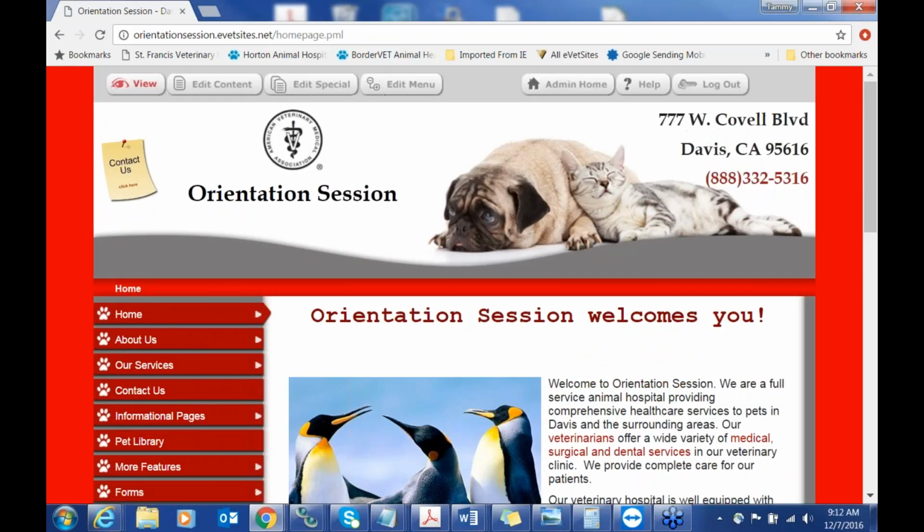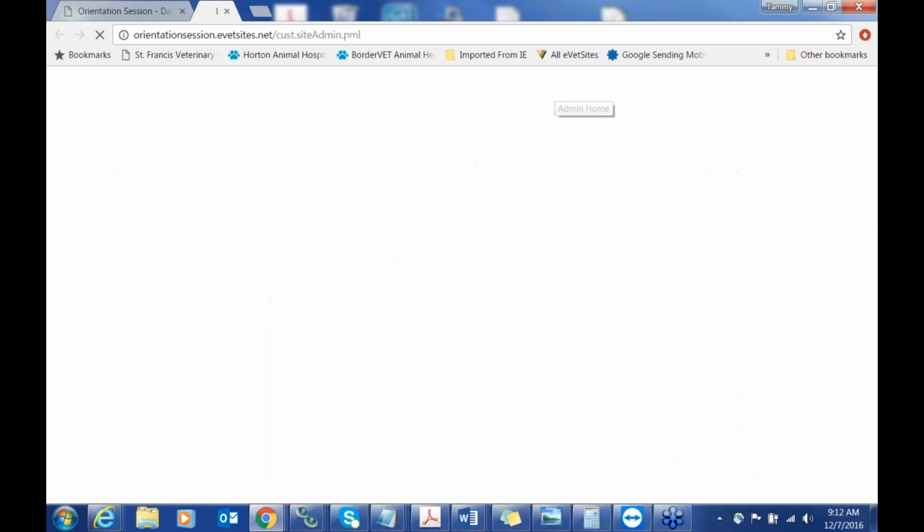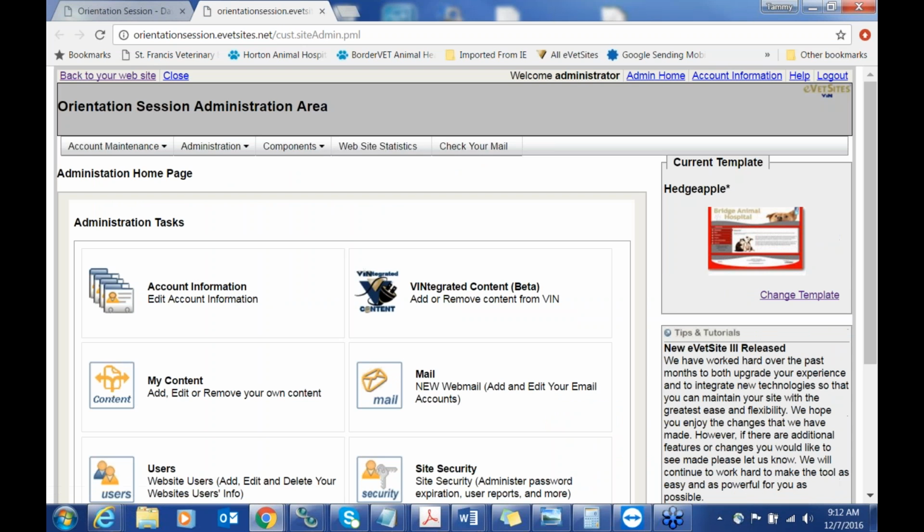Okay. Now every space is editable as far as the images. Now what's different for the header is we have stock images available to you. If you want to personalize it, you're welcome to personalize it. That is one thing that our designer will have to do for you. There's no additional charges. You can email that to support@eVetSites.com and let us know.